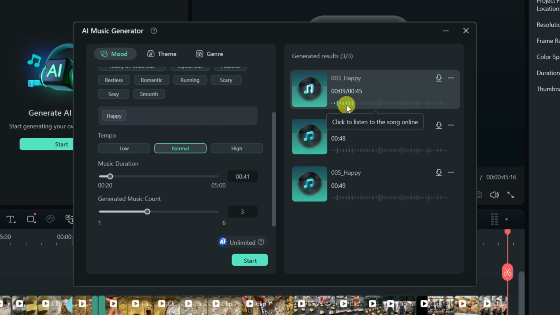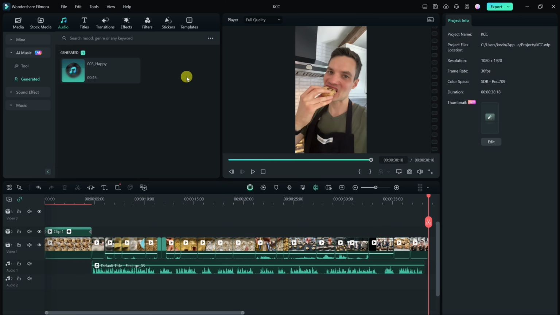Ooh, I really like that one. I think it sounds good. Right up on top, I can now download the online content. And here, it looks like it's now displayed in AI music generated. Let's click on View, and here I can see that track that AI generated.